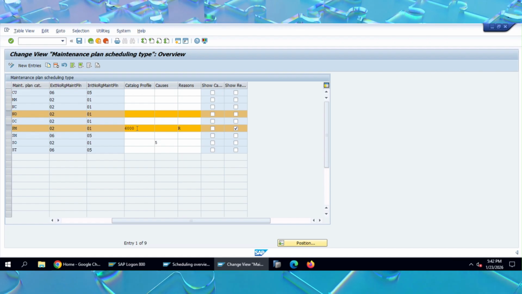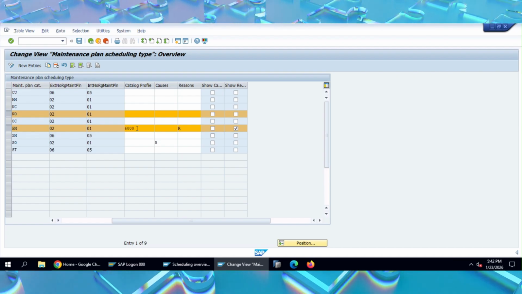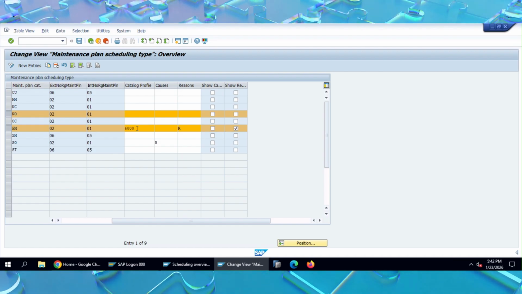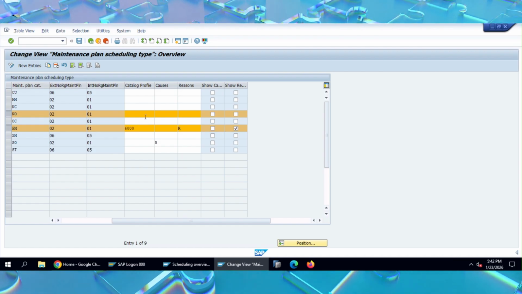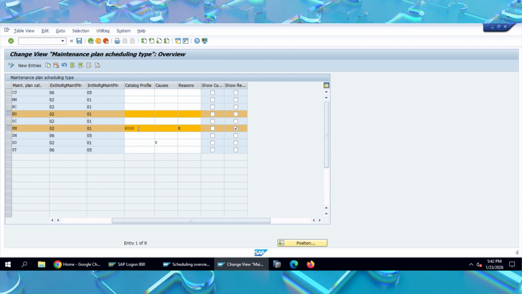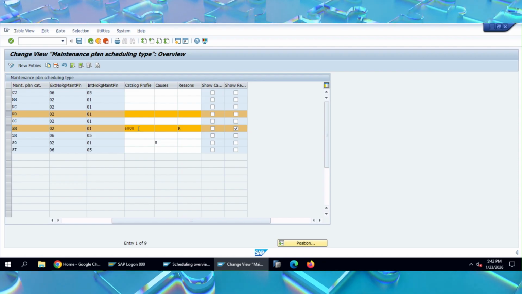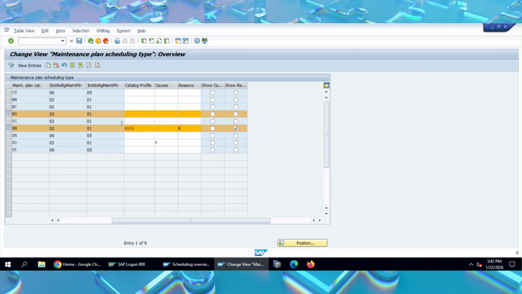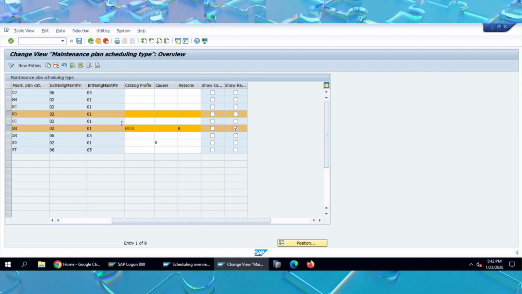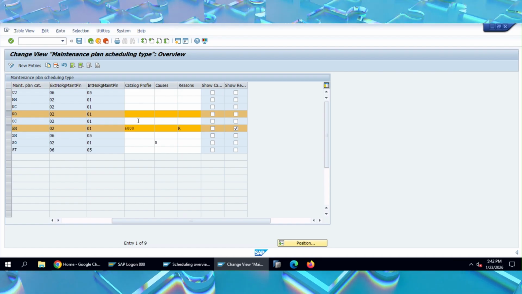And then the catalog profile. Earlier the catalogs were not related to the maintenance plan, but now it does. So if you wanted to default any catalog profile, you can create. But remember, I haven't covered this catalog profile yet. So maybe after this one, I will cover the catalog profile and we will jump back to this maintenance plan and we will see how we can utilize this catalog profile in the maintenance plan.